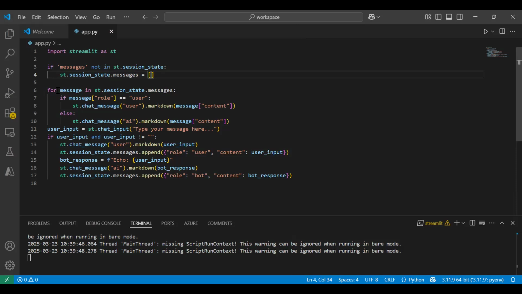Got it? So now my first step is to check if this key is already there. If it is not there, then I will create one empty list. And here there is a for loop which says, let's say there are some messages in this messages key. Let's say there are 5 messages. 2 of them are user messages and 2 of them are system messages.